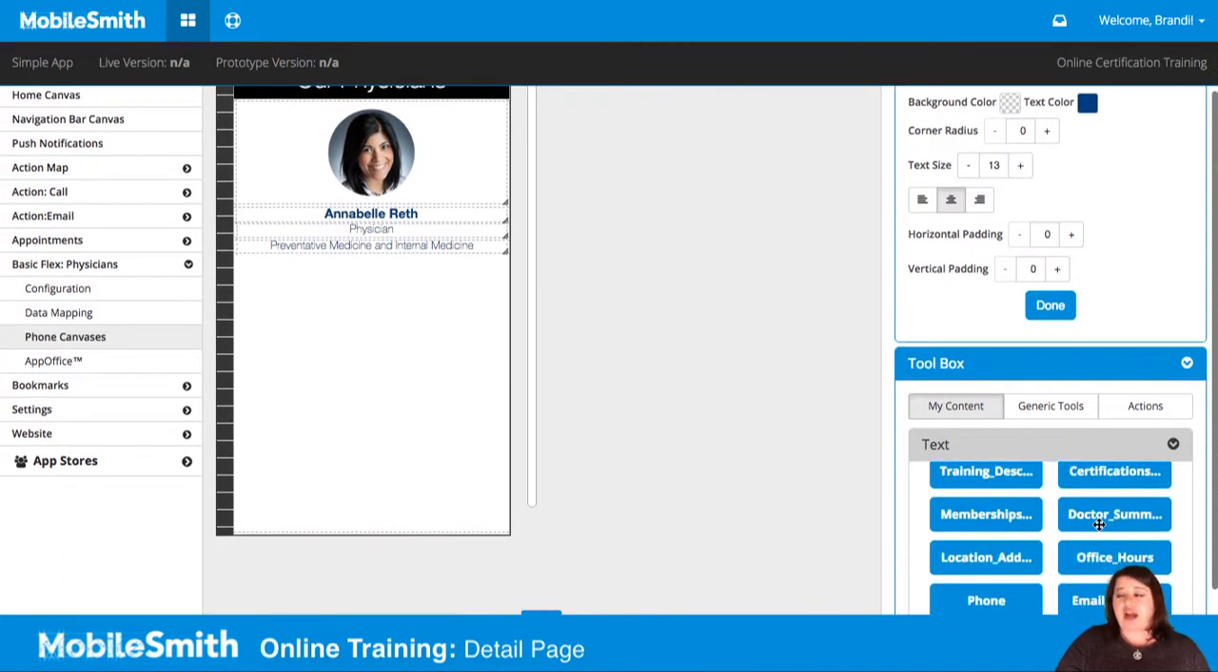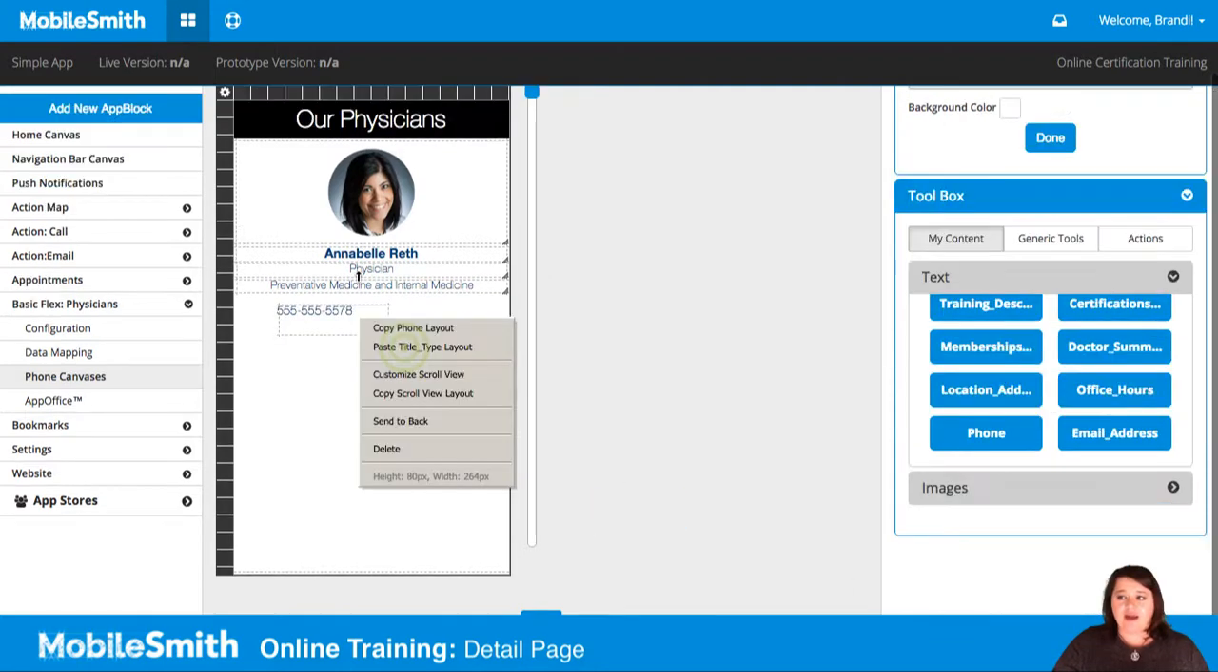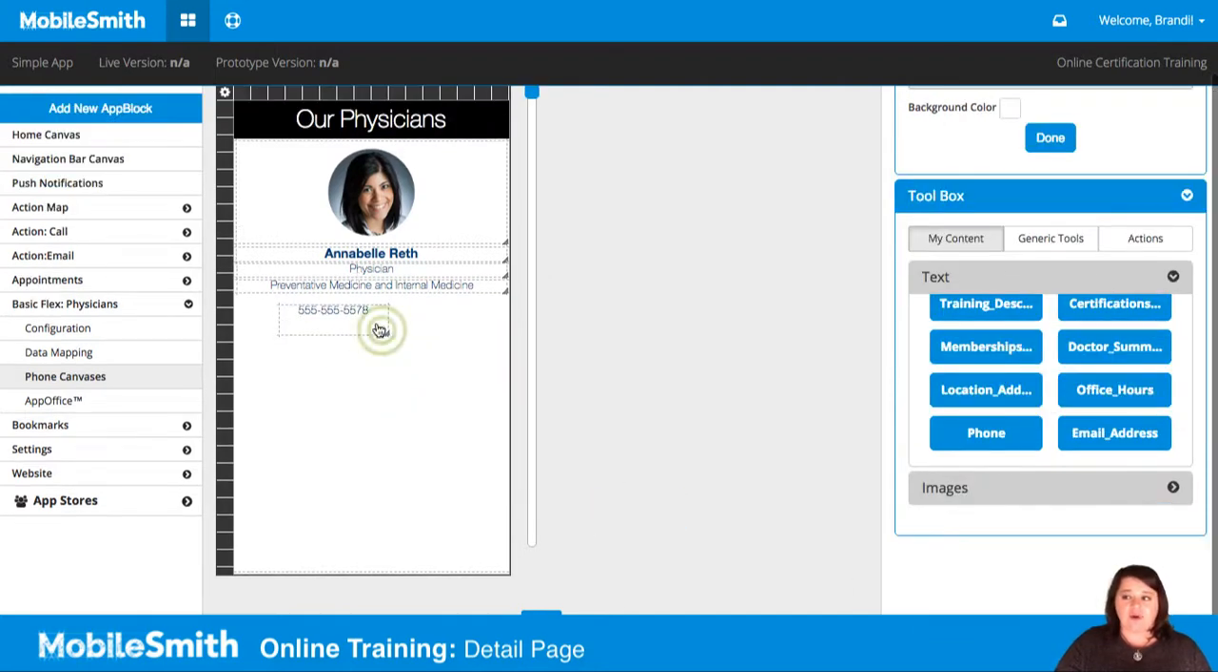You can continue dragging and dropping items over. So if I have a phone number, I can put that on here. I can also paste that layout from earlier up in here. I also have a location address. If I want to drag and drop that over and paste the layout as well, I can do that here. I also have office hours.